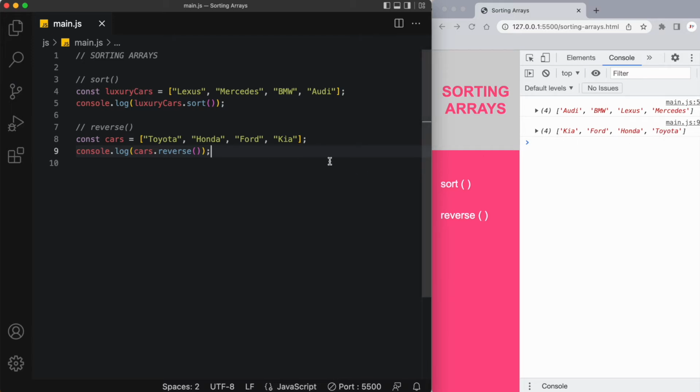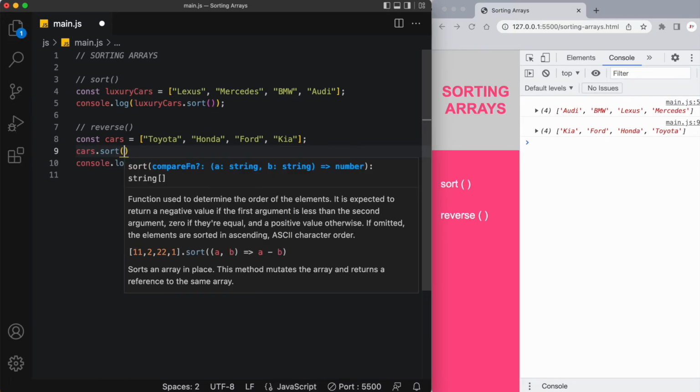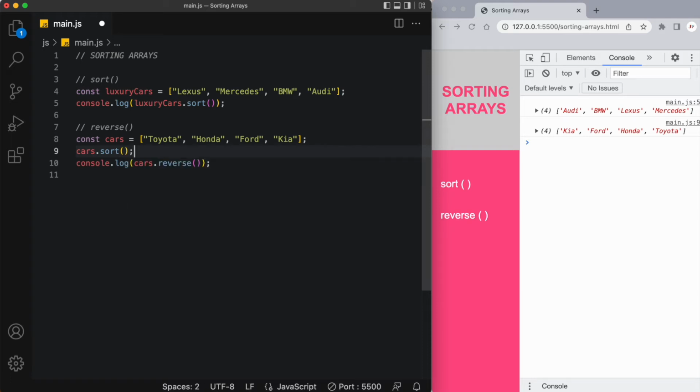So what's actually happening is this reverse method is simply taking the original array and just putting it in reverse order. So we're seeing our last item as our first item, our second last item as our second item, and so on. So what I want to do is sort the array first and then reverse the sorting. So here I'm just going to create an extra line above this console.log. And what I'm going to do is take cars and apply the sort method onto it first. So first I'm sorting the cars A to Z, and then I'm going to reverse that order so that I get from Z to A.